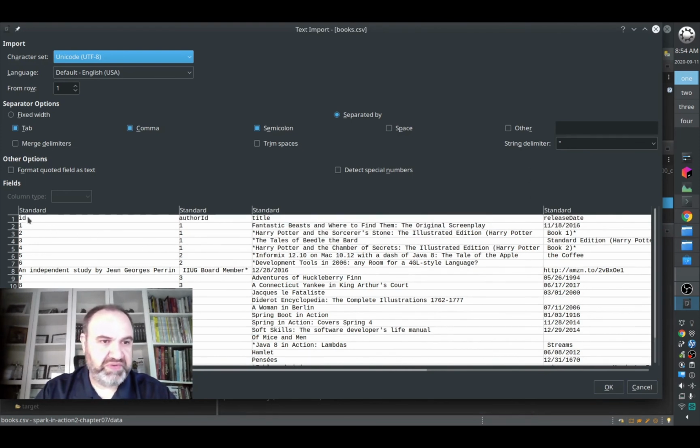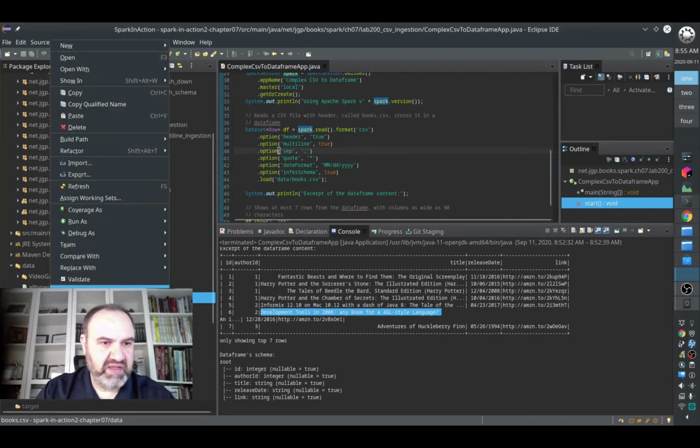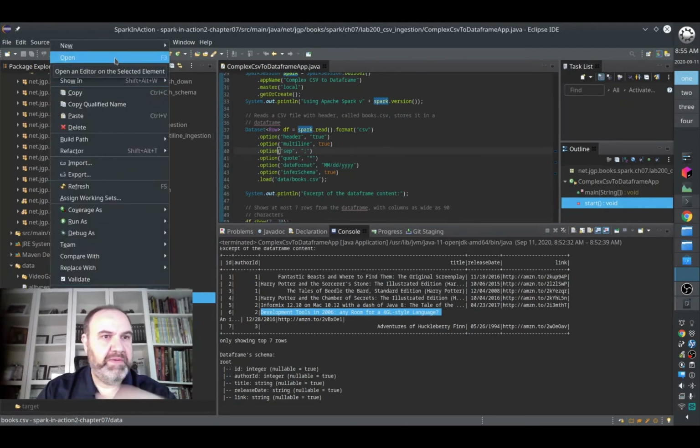So it detected that there were some columns, of course: ID, author ID, and it detected that. But what it did not detect is this kind of weird thing there, the stars in front of the title, and the release date is completely messed up. So there's something that is not working. I could play with the settings, but let's look at the real data. Let's look at the data in a text editor, without trying to get any interpretation.